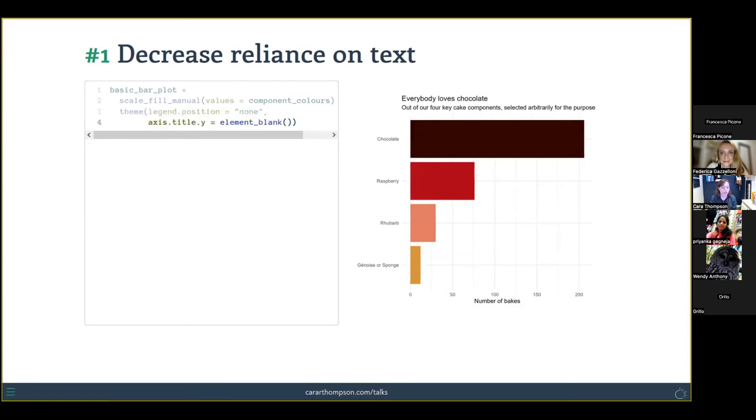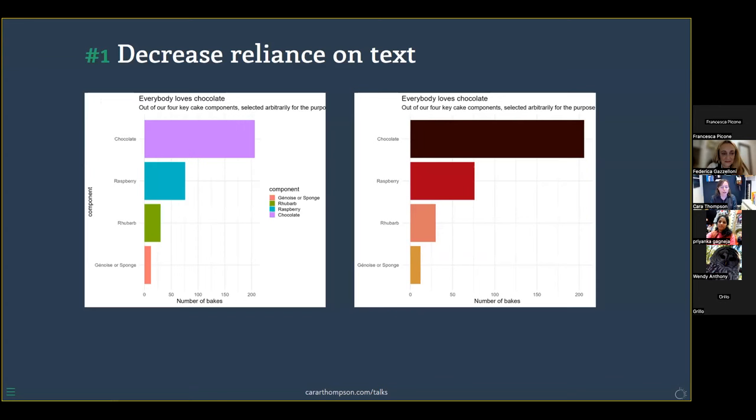We can also get rid of the axis title, y-axis. We don't need to specify that these are the components because it's pretty obvious. And so in decreasing our reliance on text, as you can see, we've used colors so that it's more obvious what's what. And we've also removed a bit of text that was unnecessary. So we've got rid of this legend and we've got rid of this axis title here.